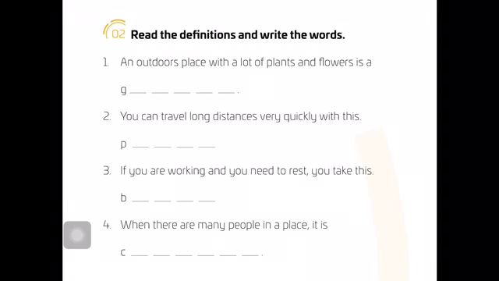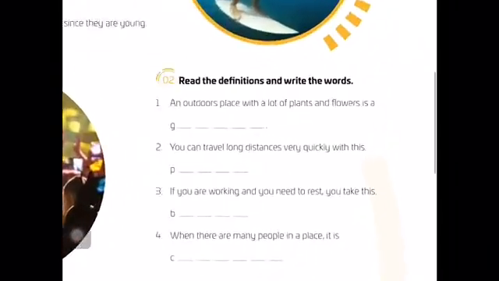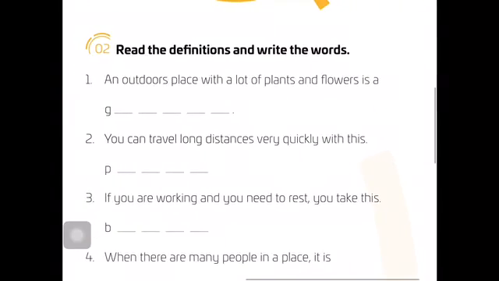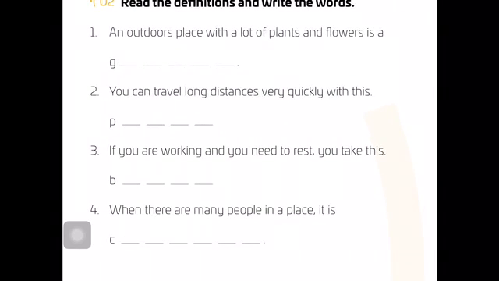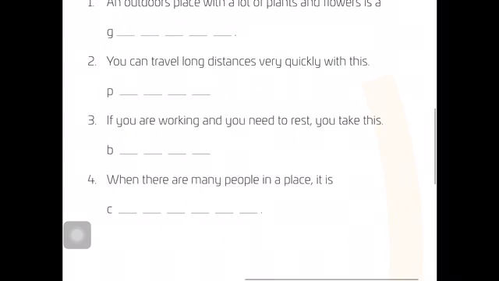Read the definitions and write the words. An outdoors place with a lot of plants and flowers is a... What is that? You have to find this definition and you have to find the word. Number 2, you can travel long distances very quickly with this. What can you use to travel long distances? And number 3, if you are working and you need to rest, you take this. What do you take if you need to rest?